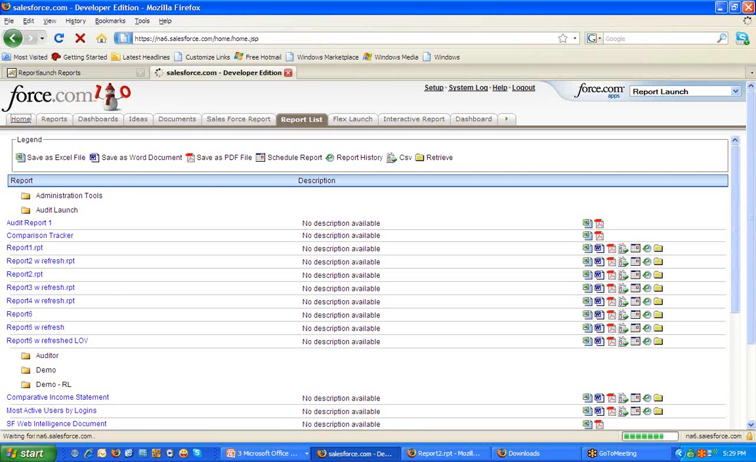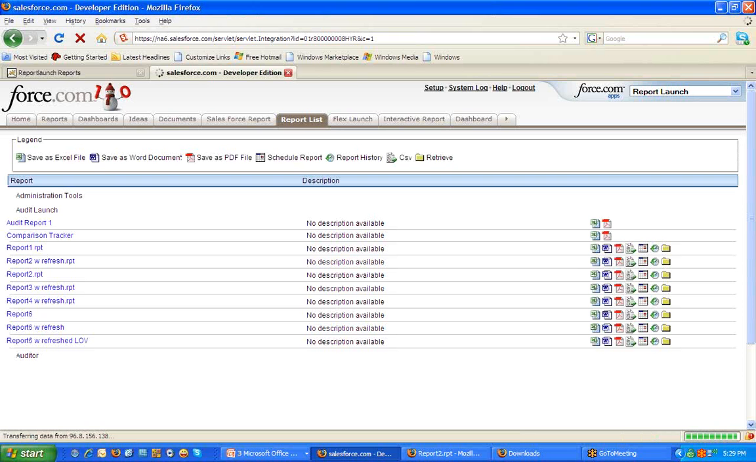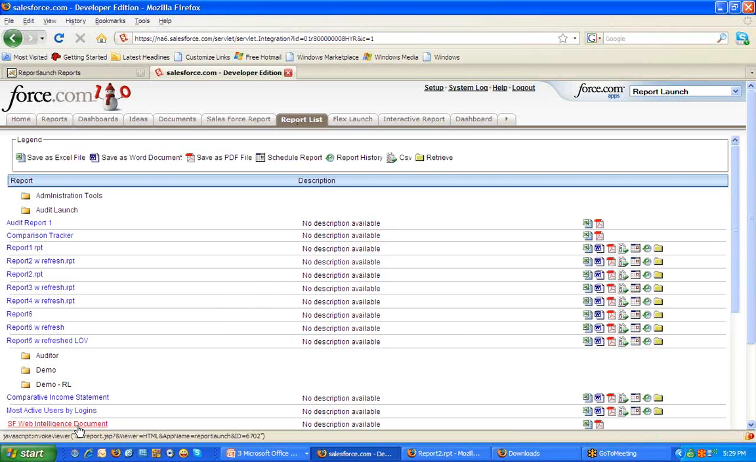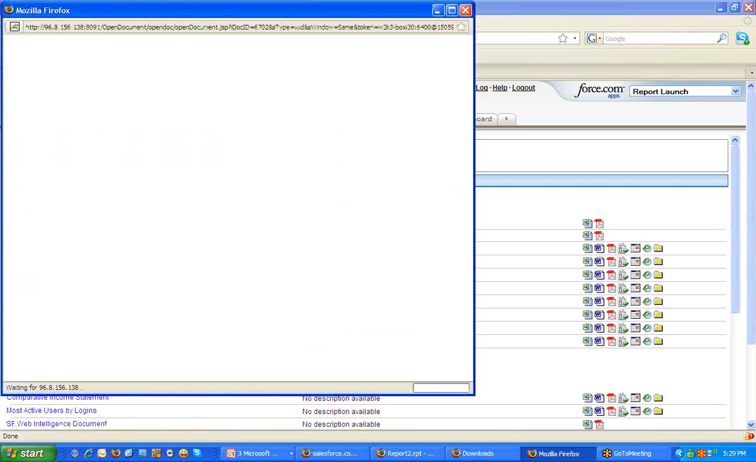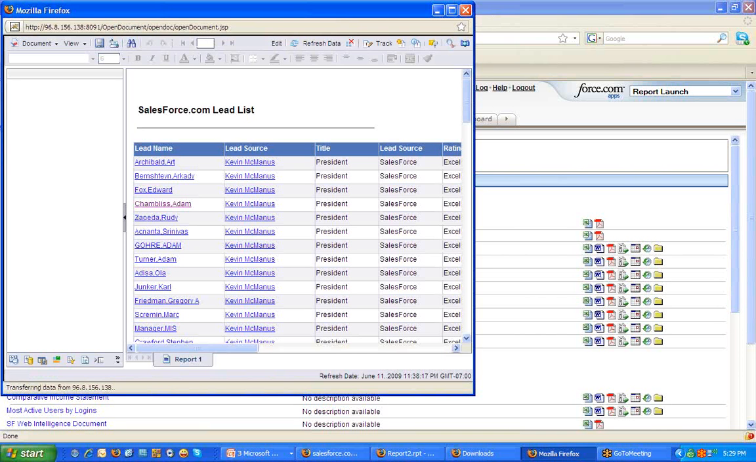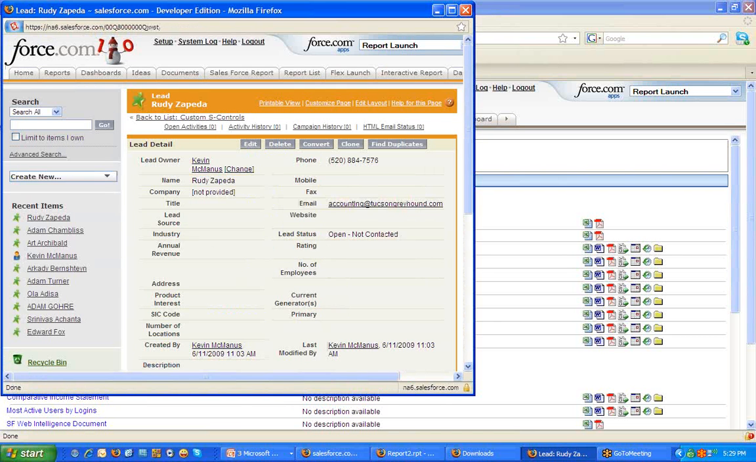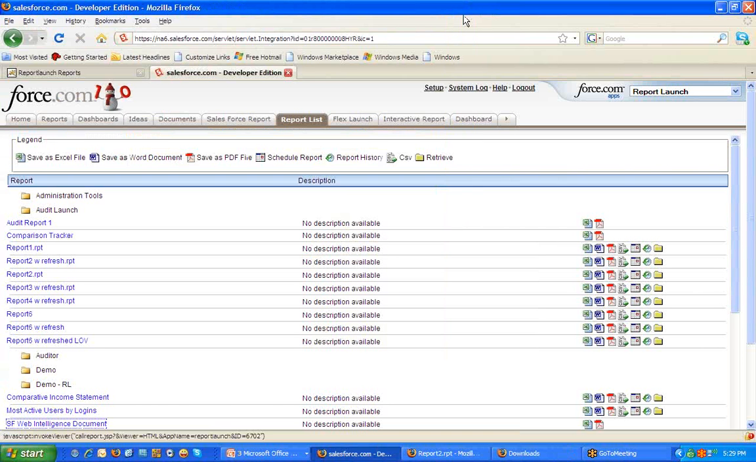Within Salesforce, we have designed our report list out of Report Launch. Now, not only have we designed this, but we can run reports, and those reports will actually go back and tie into the application as if the user has never left. And you see here, we've got a lead list from Salesforce, which we can also click on and go back to that lead in Salesforce. The power of this is monumental.